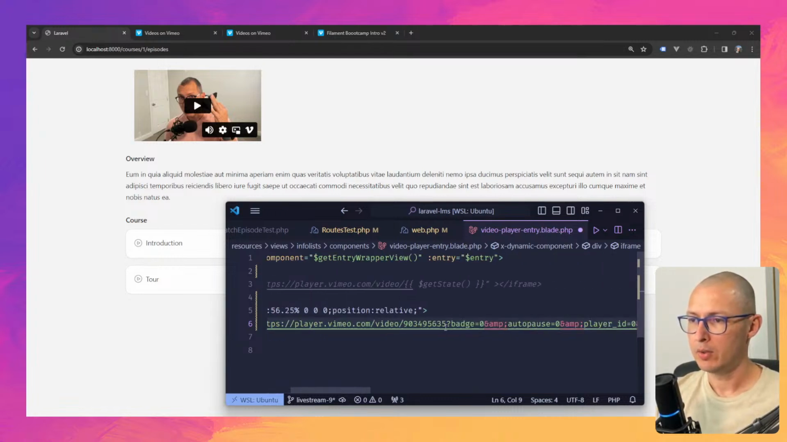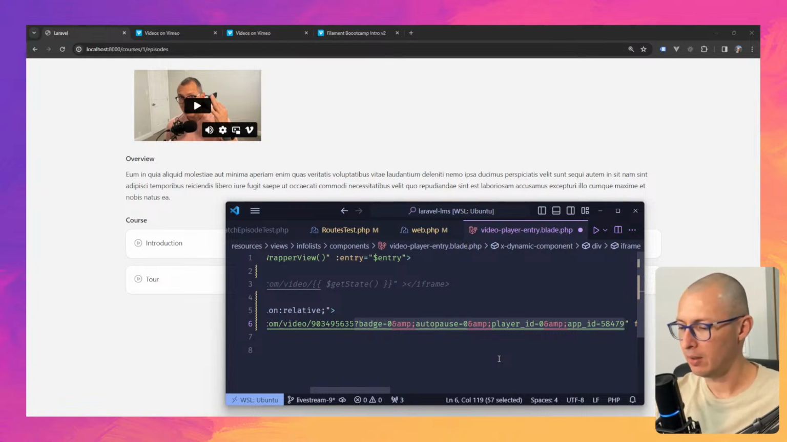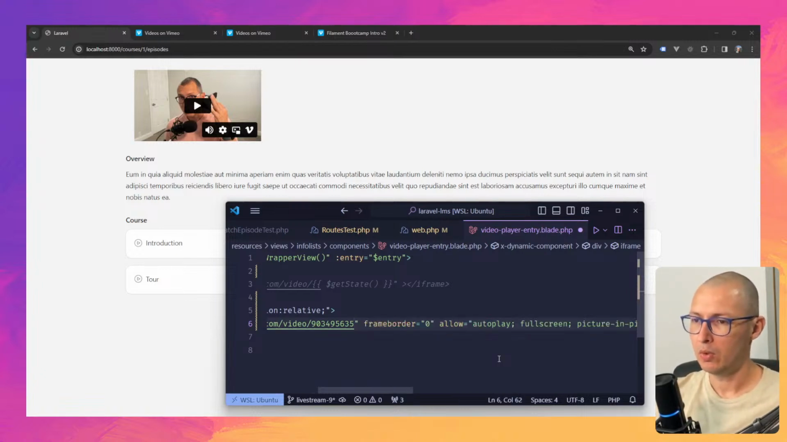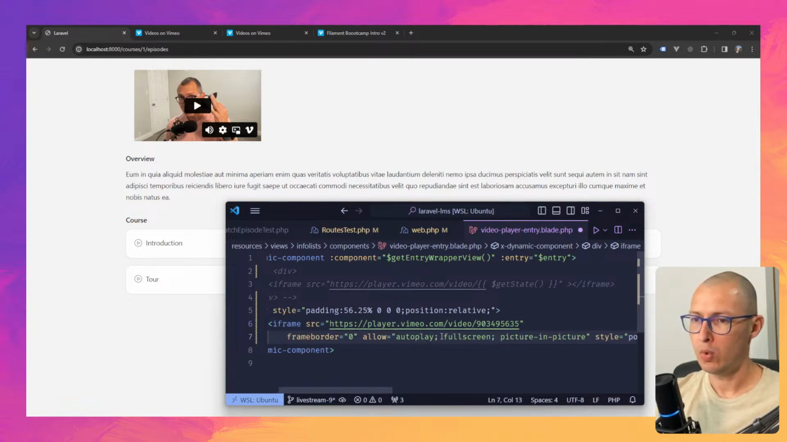There is a bunch of parameters here that I don't need, like the badge, I don't need that. Auto pause, don't need that. Player ID, I'm not gonna use that yet. App ID, so I don't need any of that. I'm going to remove all of those extra parameters and let's bring this down one line.